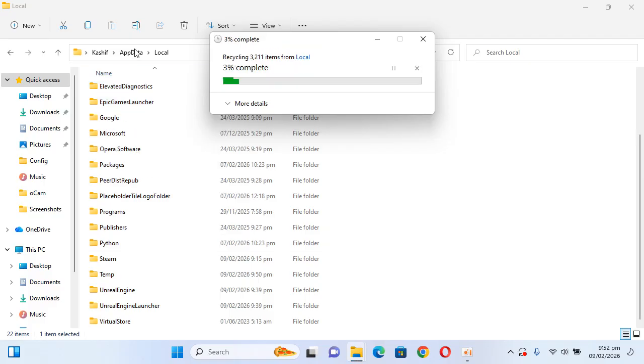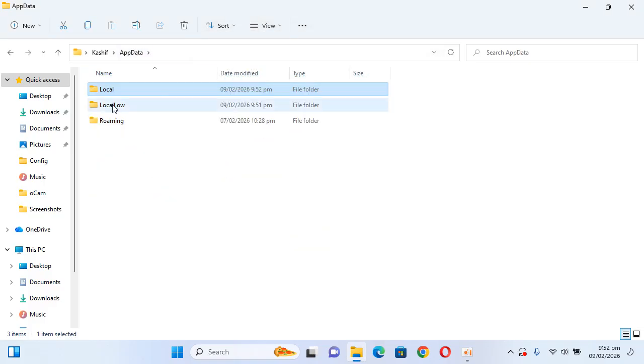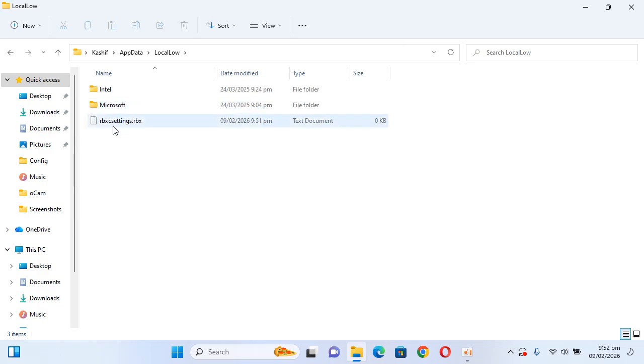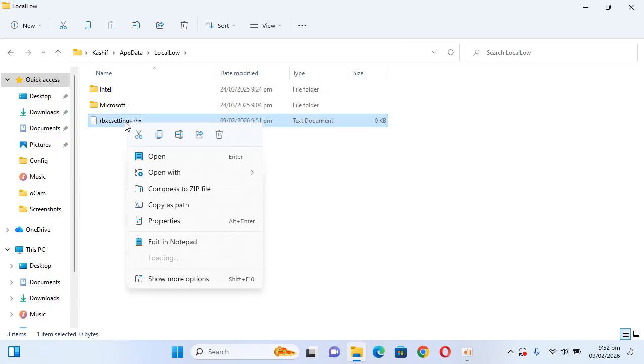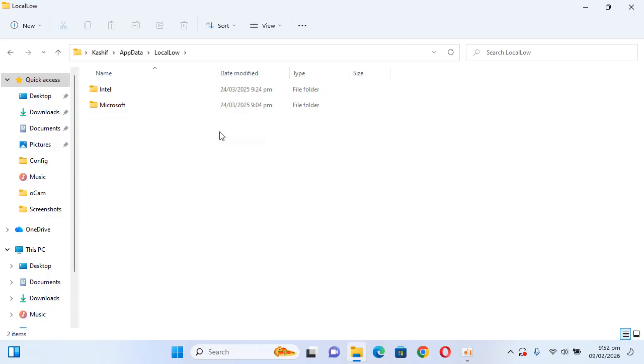Now you need to go back to app data, go to local low. Here you can see RPX CS settings. RPX is Roblox setting. Just go and delete this too.